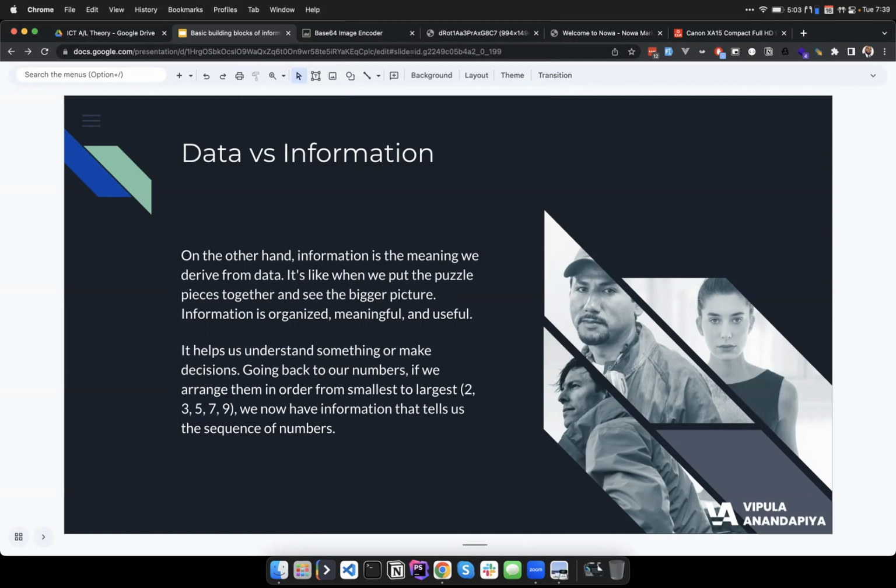As I said, by creating a collage of pictures, a collage with all the pictures of the trip, that's going to give you a proper, organized, meaningful, and useful information where it will have your entire trip, right? Information is like the big picture with a proper structure.